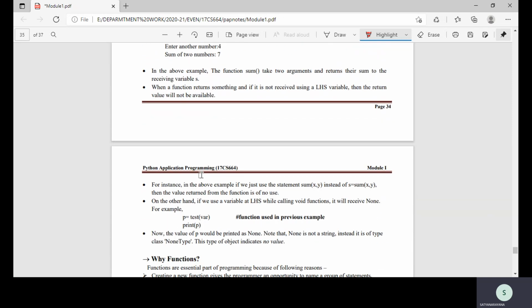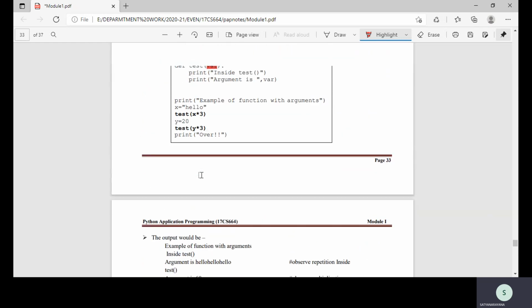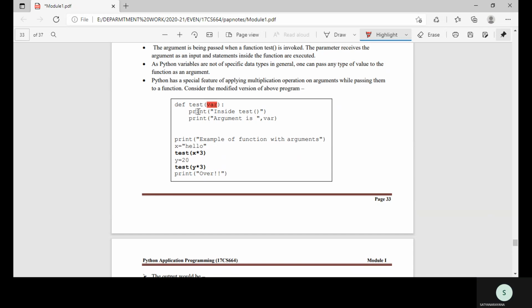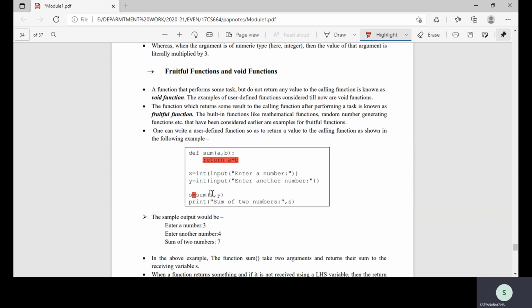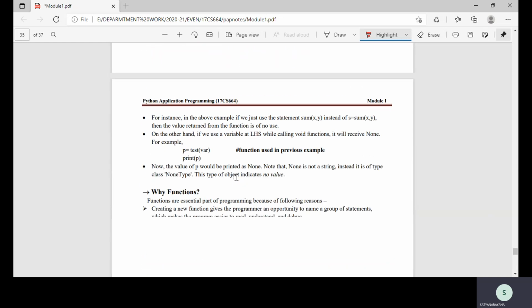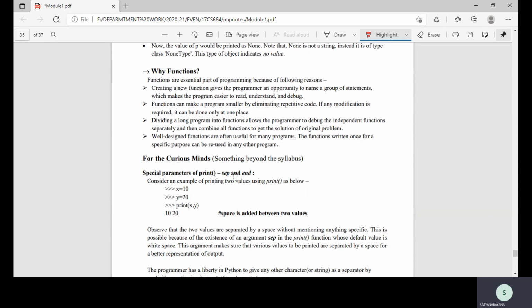In some cases there won't be any return statement. Then it is called a void function. For example, we have seen this previously, right? Here I'm not returning anything. Directly test is called, it prints something and it exits. These are all void functions. Where there is a return value which needs to be given back to the calling function, then it is called a fruitful function. So that is about fruitful functions and void functions.